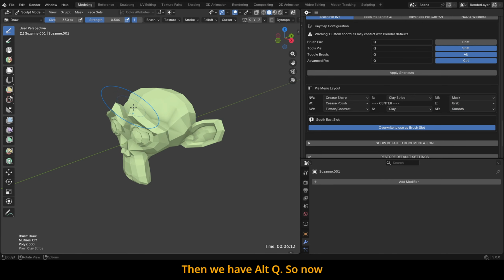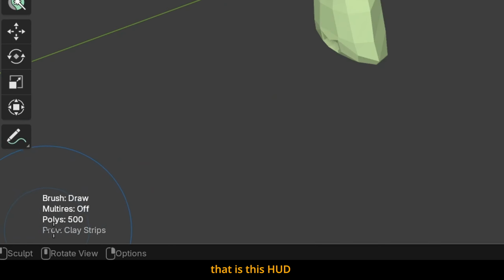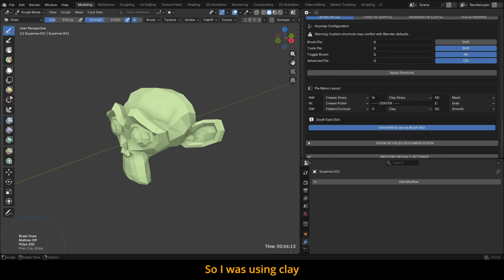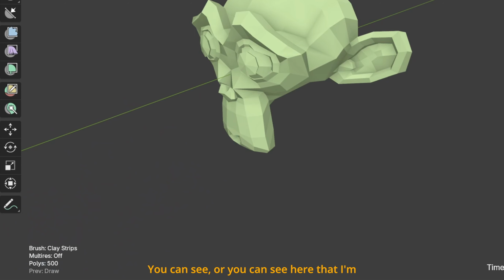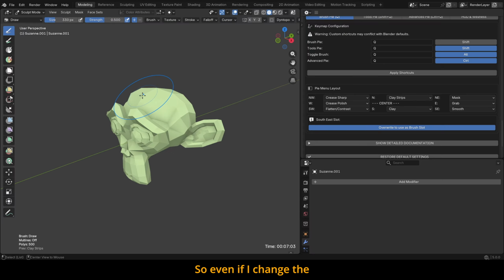Then we have Alt Q. Now you can see this HUD menu. This is one more feature, the HUD, heads up display, that shows the current brush you are using, the multi-res level, the polygon count, and the previous brush that you were using. So I was using clay strips and now I am using draw. If I just press Alt Q, I can quickly toggle between the previous brush and the current brush. You can see here that I am quickly toggling between the previous and the current brush, and this also saves the settings for that brush. So even if I change, the settings are still preserved. Yeah, that is Alt Q.